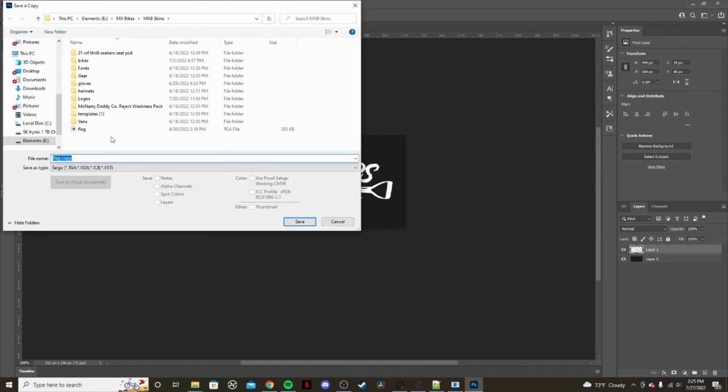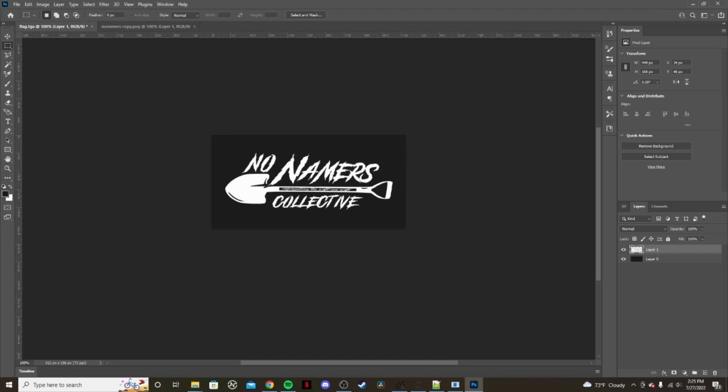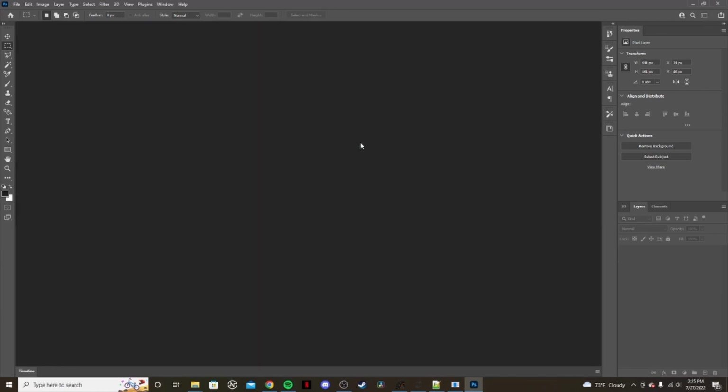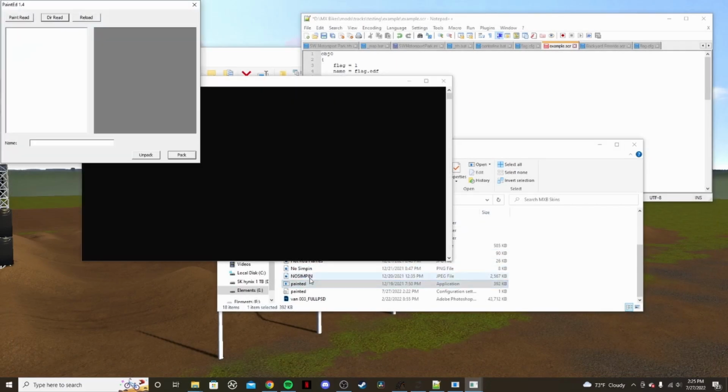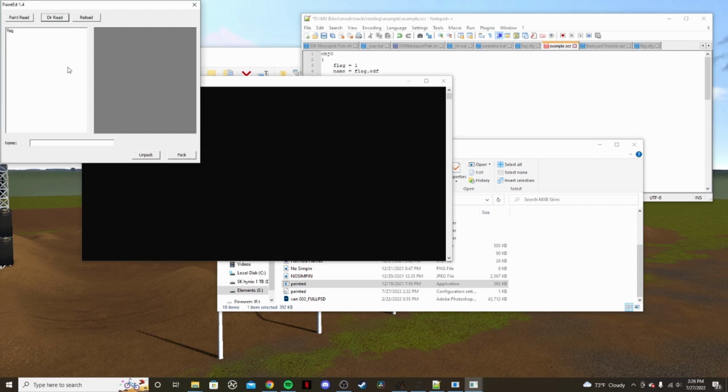I'll save a copy as a TGA or a DDS, 24-bit. I usually compress it just to try to save on file size. Okay. And now we'll go back into Paint Ed. Direct read. All right, boom. There you go.